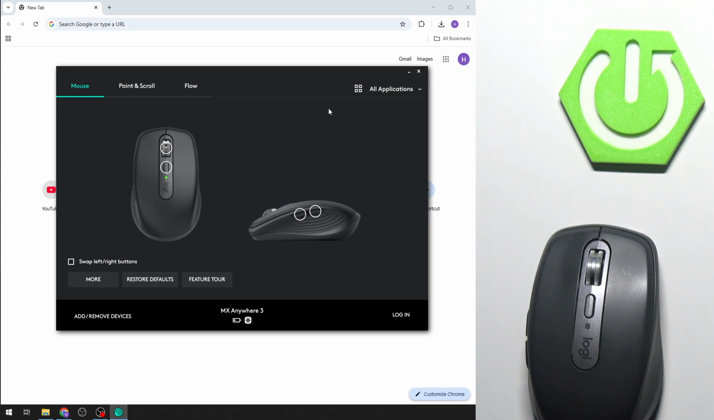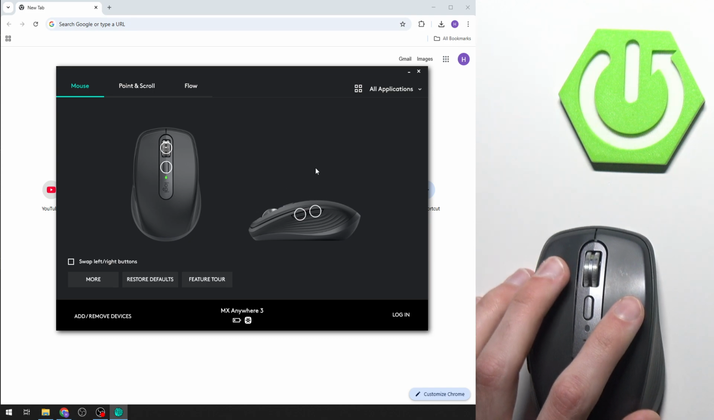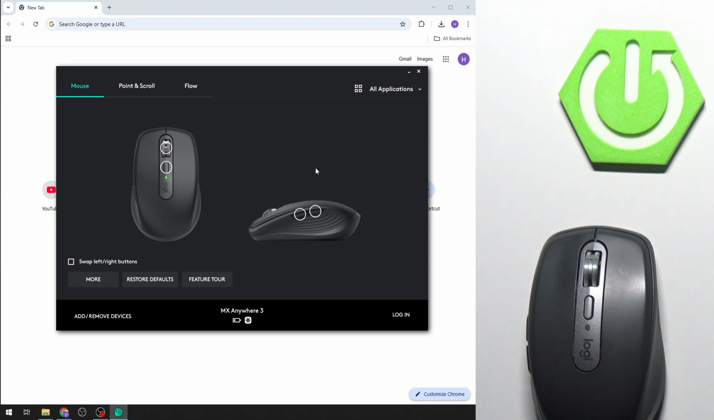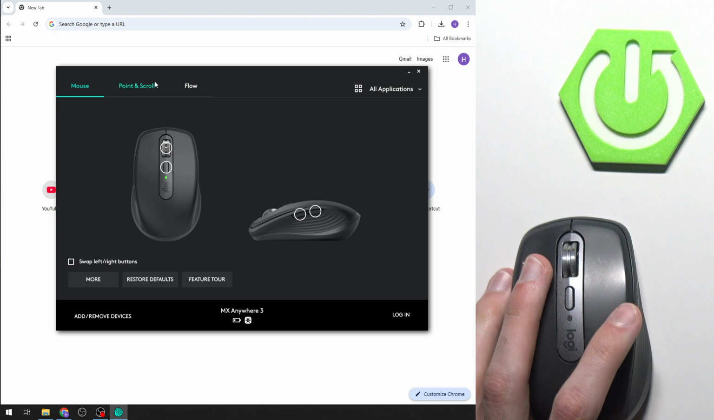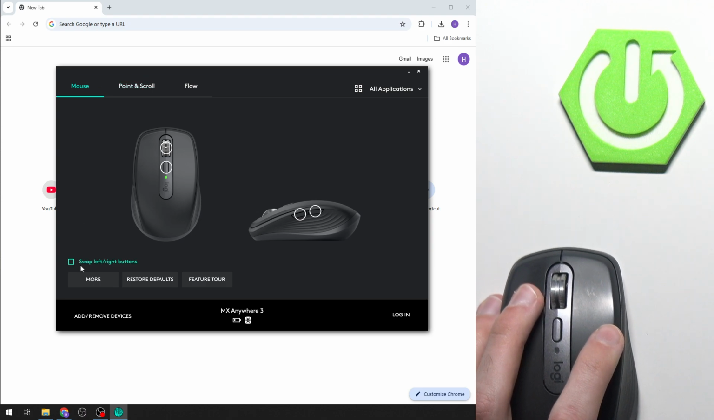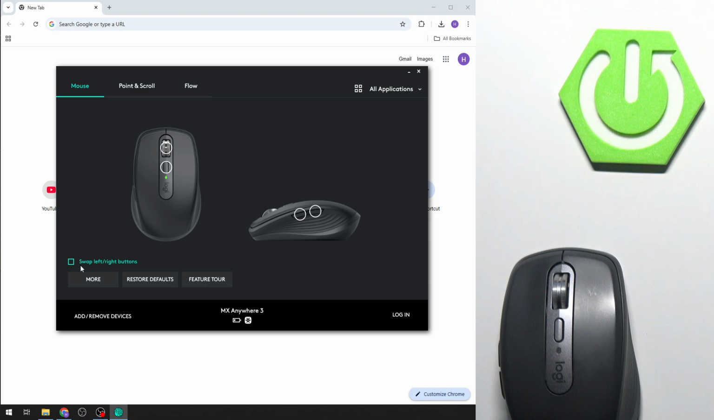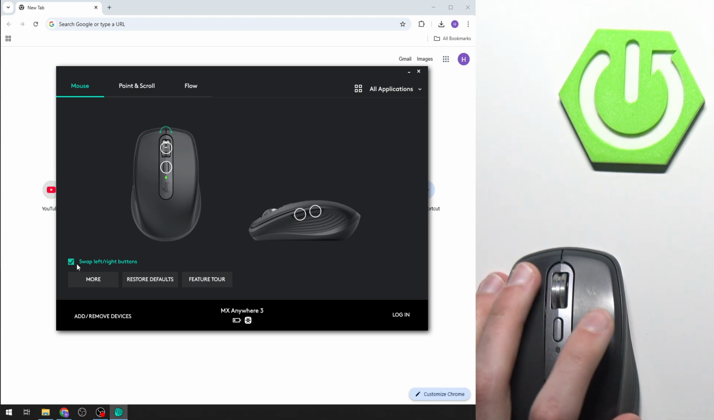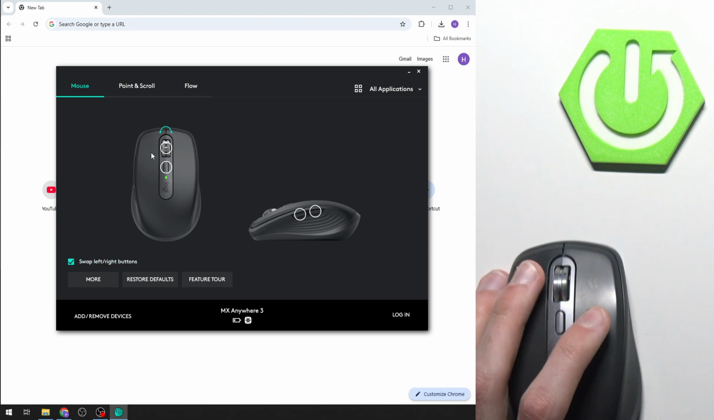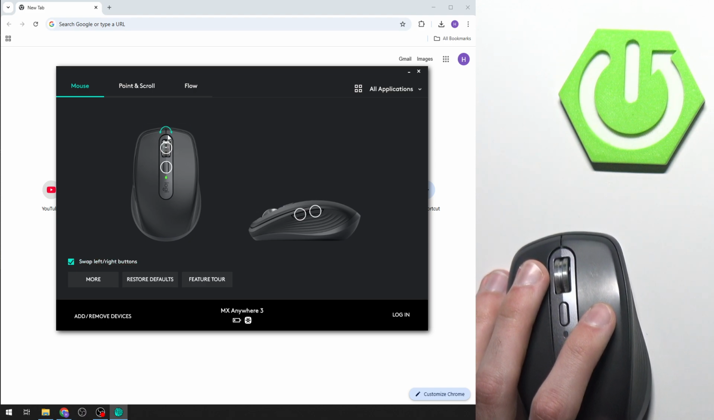Logitech Options. And if you don't know how to download this application, we have a tutorial video on that. And then in the mouse section at the bottom, we have swap left and right buttons. So we simply click it. And as you can see, a little arrow appeared, meaning that they are now switched.